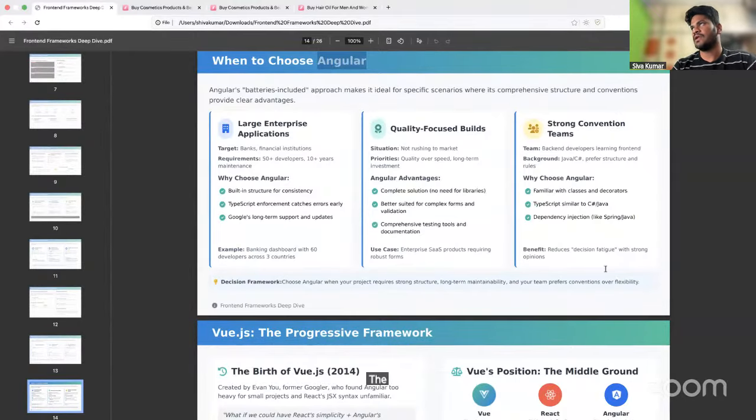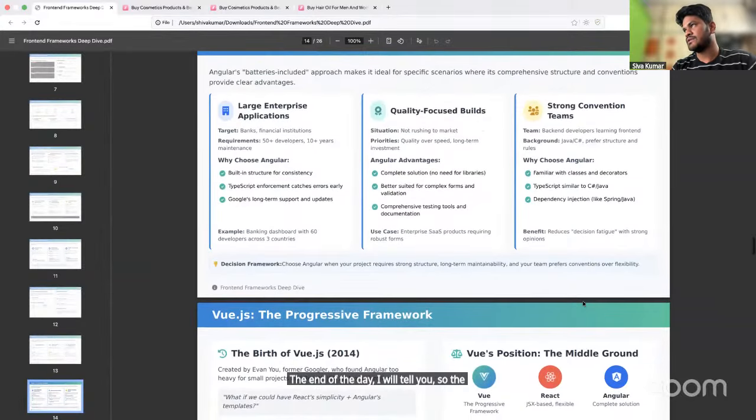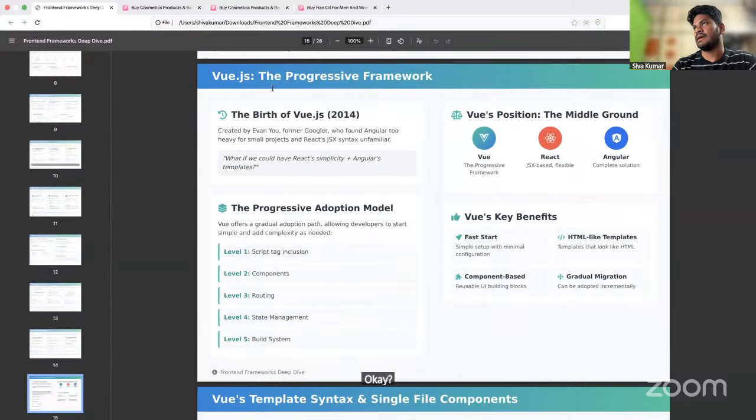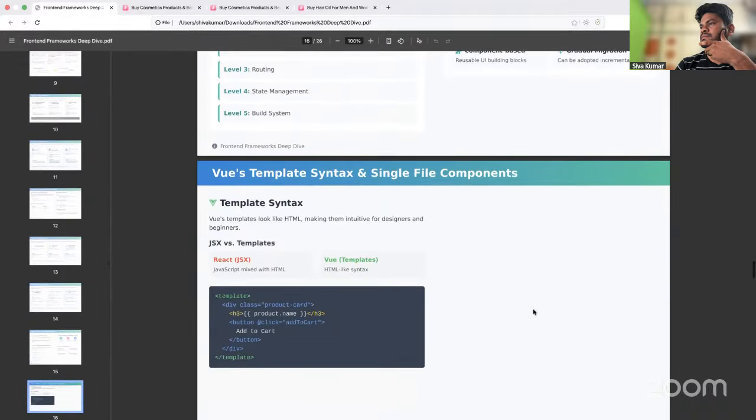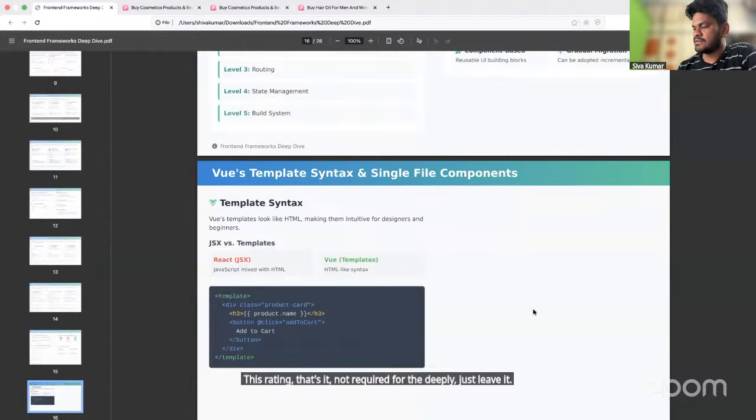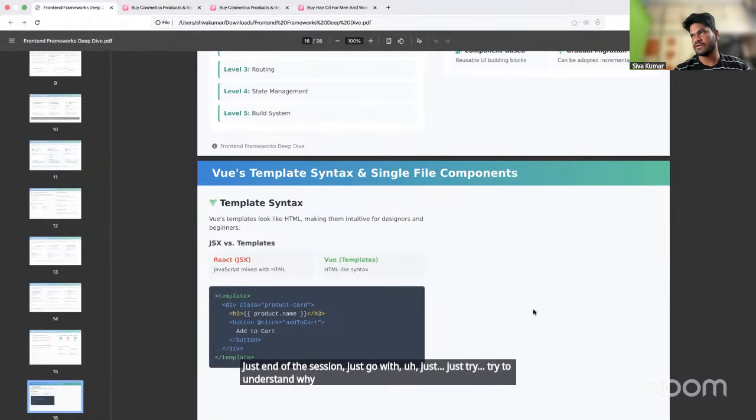At the end of the day, I will tell you, the market situation also decides which framework you need to choose and work on. So at the end of the day, this is Vue.js. Just read it, that's it. Not required in depth. Just leave it. Just try to understand why it was introduced, why React, why Angular, and why Vue.